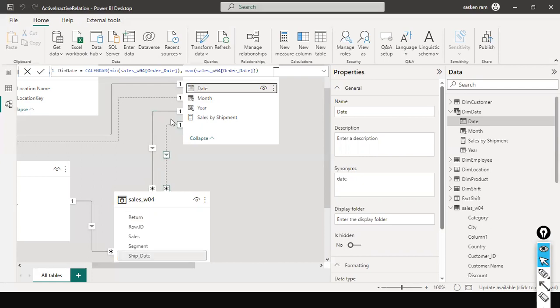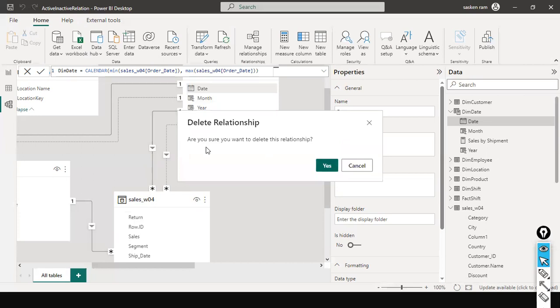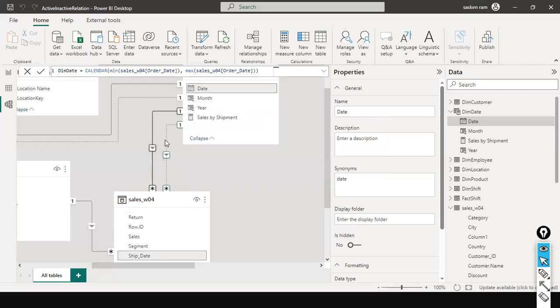When I hover the cursor on top of this dashed line, this dashed line is your inactive relationship. The thick line is your active relationship. This is what I said. You can create only one active relationship at a time between the tables. And if you create another relationship, I'll just show you, I just delete it. I will do it one more time from the beginning so that you'll be able to understand.